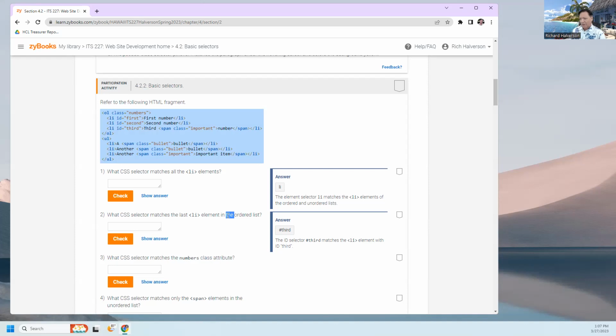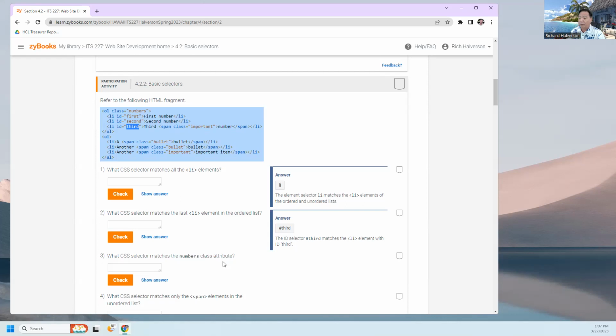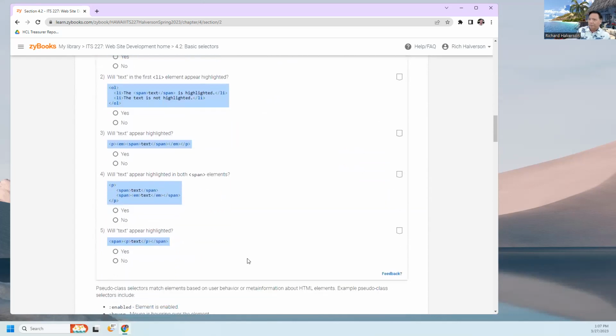In the ordered list. Okay, this is the ordered list. This is the unordered list. This is the ordered list. And the last element in the unordered list is ID equals third. And so this is how you get at all elements with an ID of third. Okay, go through that. Make sure you understand that.